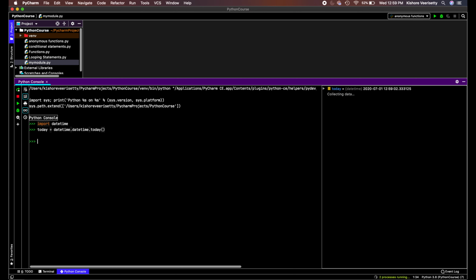Okay, so now if you print today, you'll be getting the datetime, which is actually the full date, like year, month, date, and this is 12 hours, minutes, seconds, and microseconds. Okay, so this is how you can get the date. Here if you see, this datetime is actually a module which is having a class called datetime. Inside we have a today method. Now you got today's date in today variable.